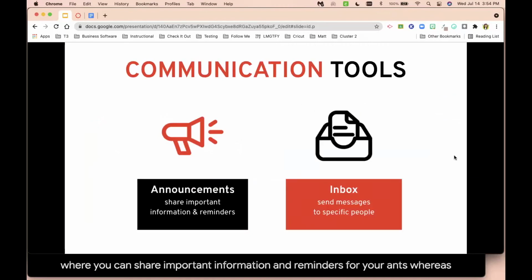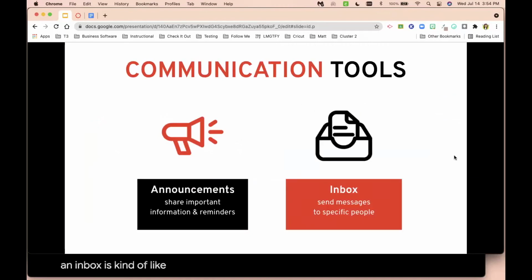Whereas an inbox is kind of like an email messaging system within Canvas, and you can send it to specific people, different people, and there could be teachers or students and multiple courses at the same time.